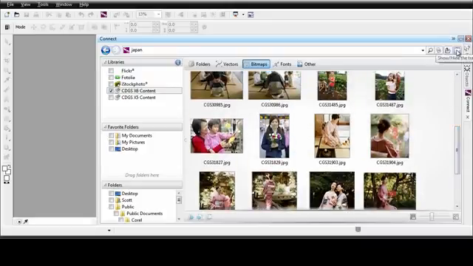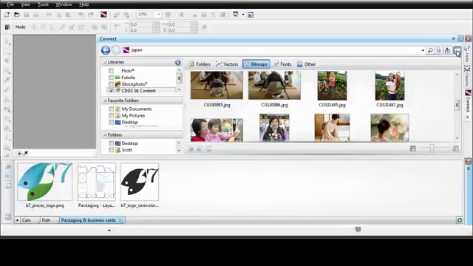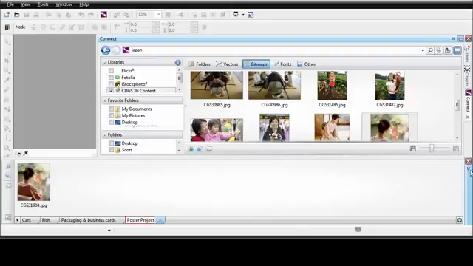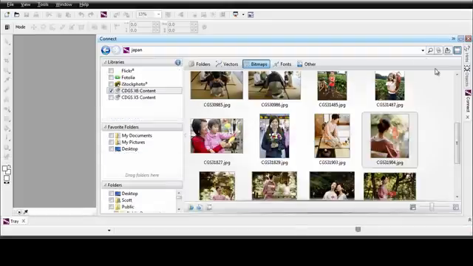So I'll open the tray, so click Show Tray, and I'm going to create a brand new tray. And we'll call this Poster Project. And I'll go ahead and drag that down onto the tray. And I'm going to collapse the tray again because I want to find some more images that I have in a folder on my desktop.